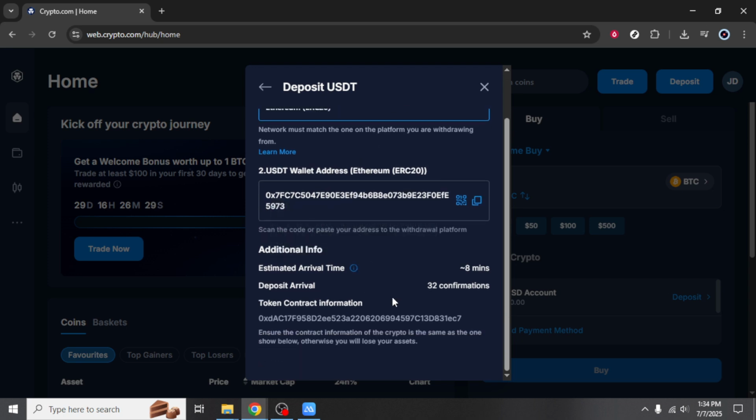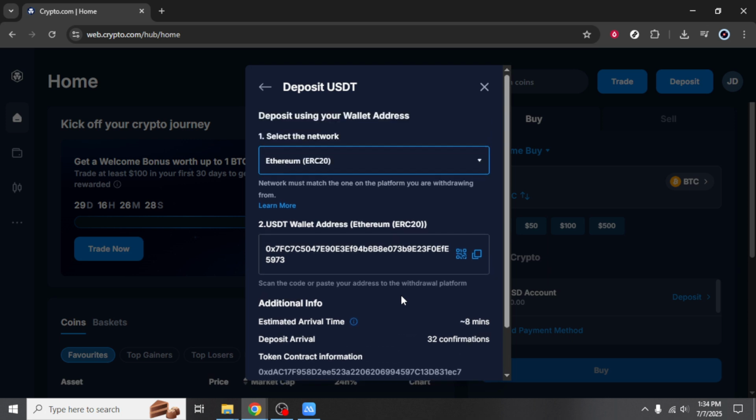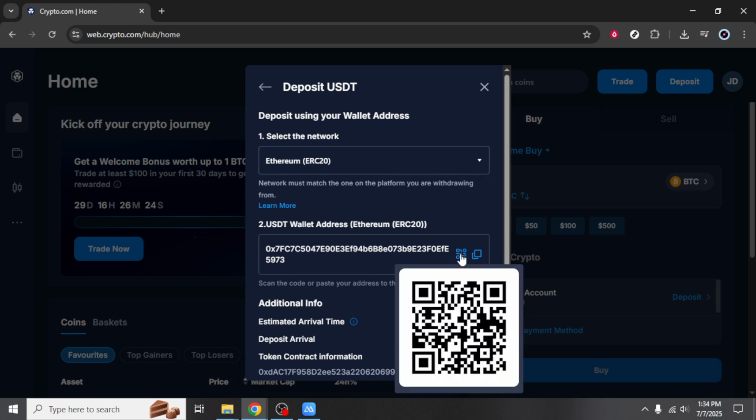Now, with your chosen cryptocurrency and network all set, it's time to secure your wallet address. Look for the barcode icon, which will typically appear on this page. Clicking on this icon will reveal your wallet address. This address is unique to you and acts like your personal ID in the cryptocurrency world, allowing you to receive funds directly to your account.